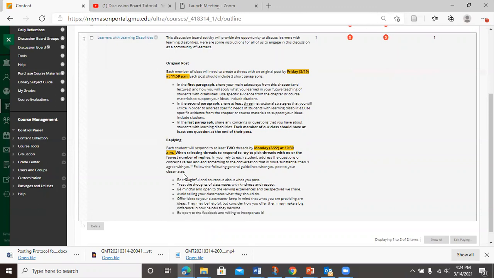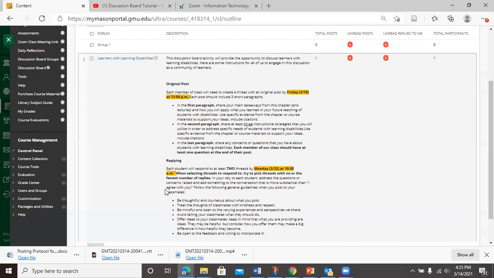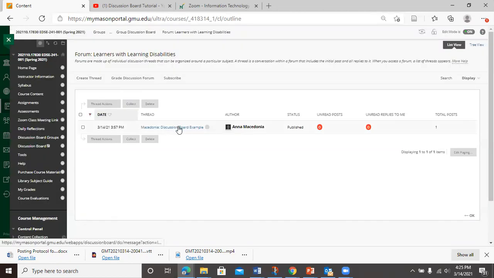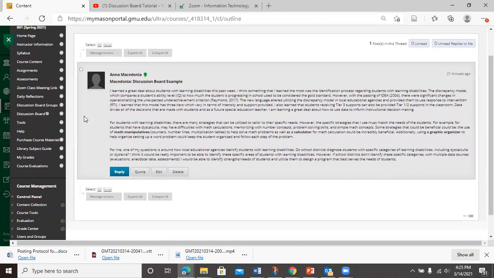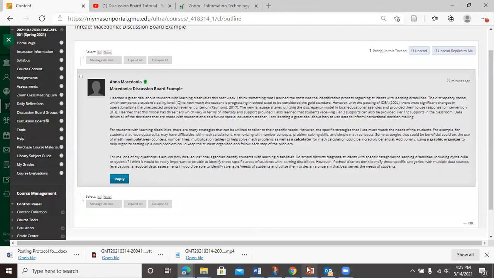So I also included the expectations in terms of responding to 2 threads by specific date and time, and then being able to provide some reminders for them, or guidelines, about posting to their classmates. I also provided for each group the example because I think it's really helpful for them to have something really concrete.